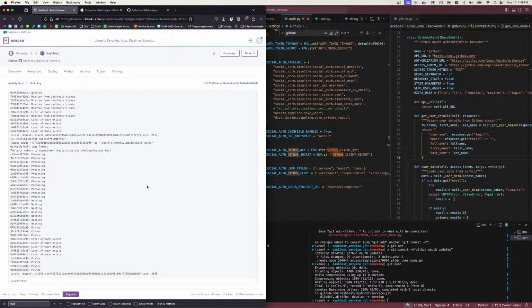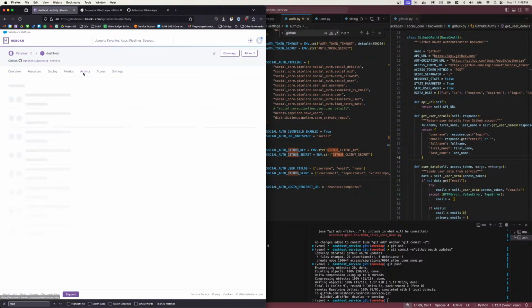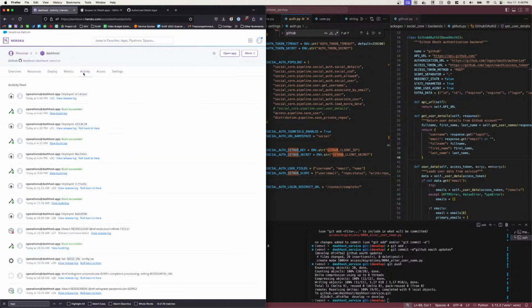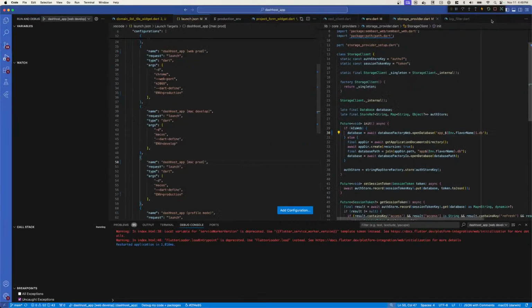But let's see, did this finish? It looks like it did. Okay, I think we're ready to test this out for real. What we will do is we are going to stop this. We're also just going to get rid of this and probably have to do something to clear my cache. That's fine. But let's build for web prod.